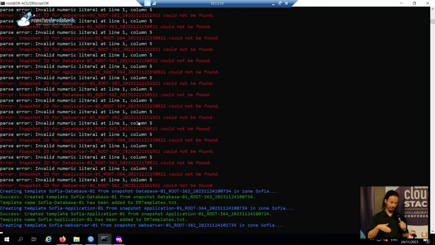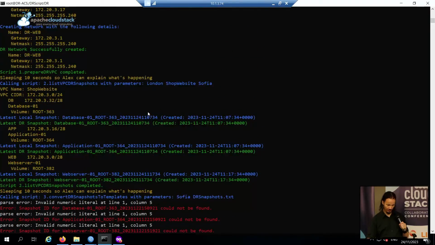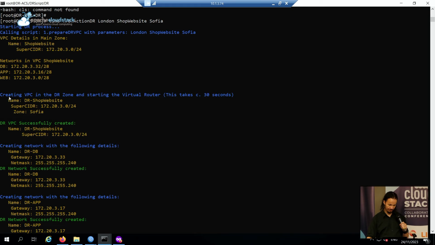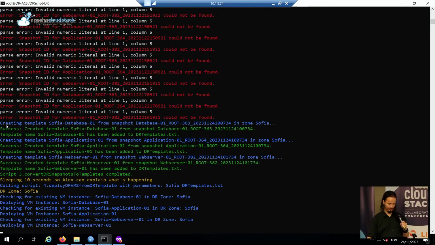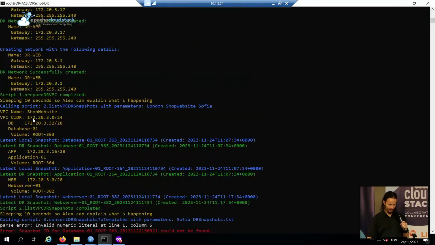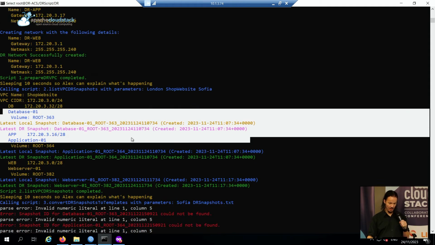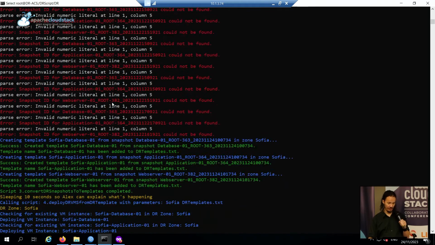Ignore the errors, just because it iterates throughout snapshots. So let me go up a bit. So here, it created the VPC. It created every single network, all the tiers. Then it finds the latest snapshot for each VM. I keep 5 snapshots. It finds the latest, because typically that's what you want to deploy. This error is because I forgot lots of extra snapshots in the file. Forgot to clean it up. But this doesn't affect anything.